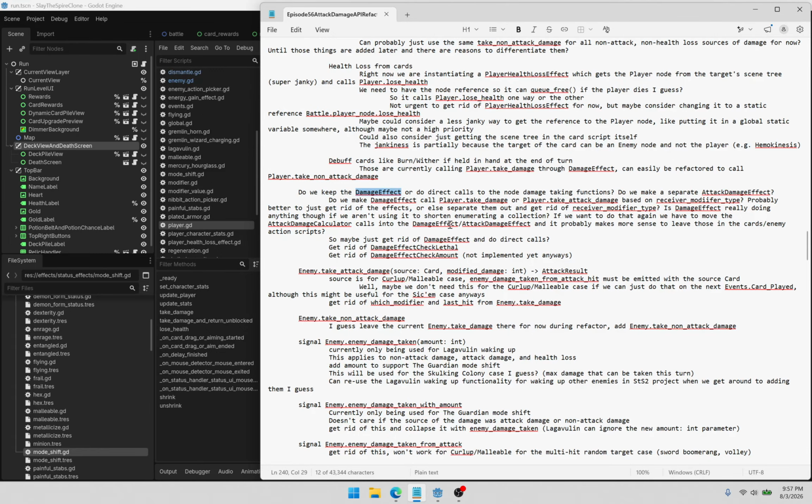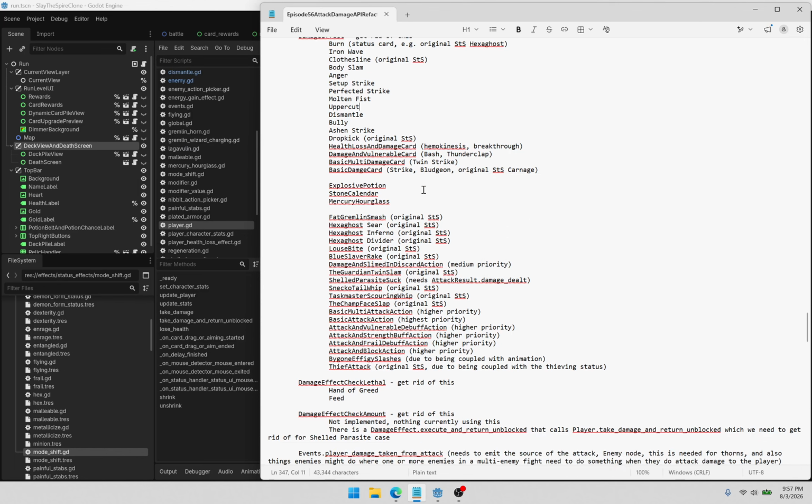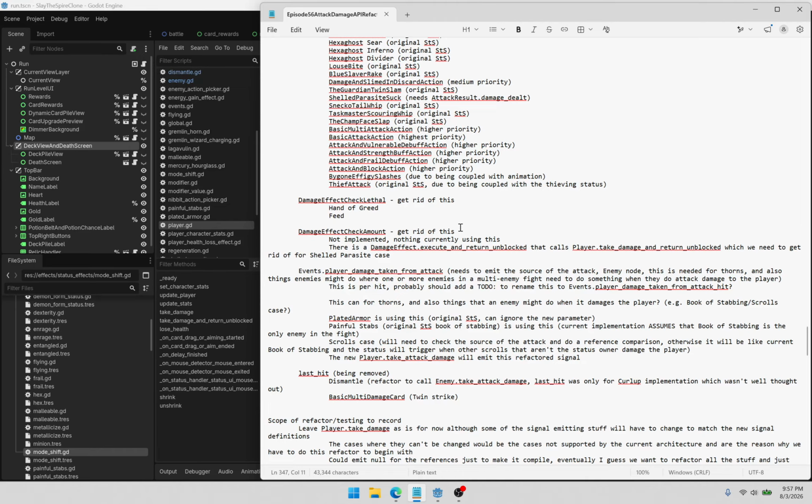Yeah, and then we try to get rid of the damage. Okay, so I've got a list of stuff, so we're going to get rid of the damage effect, right? And then everything that's currently using the damage effect needs to be refactored to just do the direct calls into the new functions we need for take attack damage or take non-attack damage, right? I'm not going to refactor all of that in this video, but I'll probably do a couple of them and do the rest after I'm done recording.